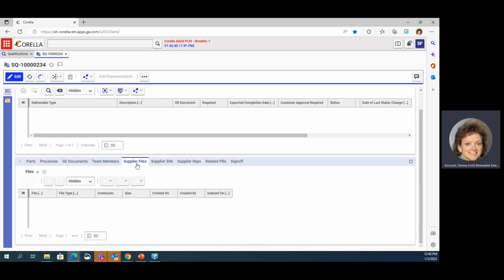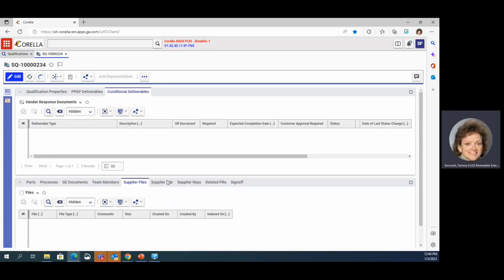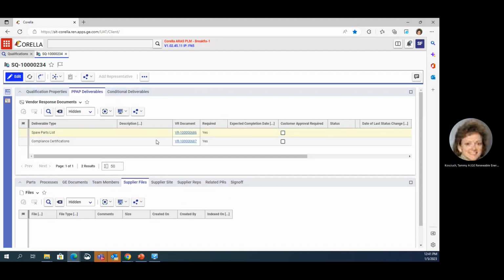Supplier files is a location where you as a supplier may want to add additional documents for GE to see. Something we didn't request in deliverables, but you think is pertinent. You can add those here. You can only add them while it's in process or in conditional state. And this button would be highlighted, allowing you to add or remove files as needed. Okay. These other items you can't really do anything with. Suppliers can really only utilize or upload documents here or here.